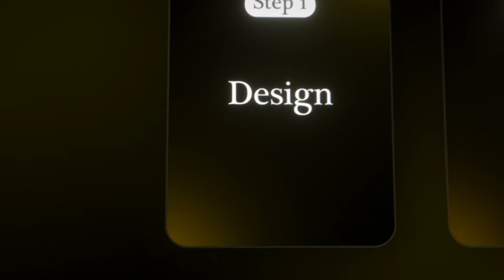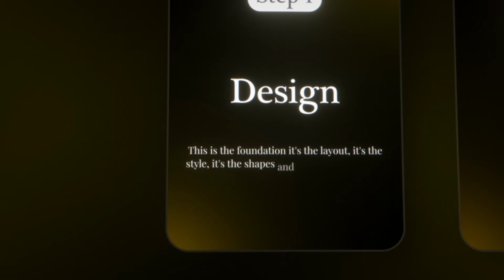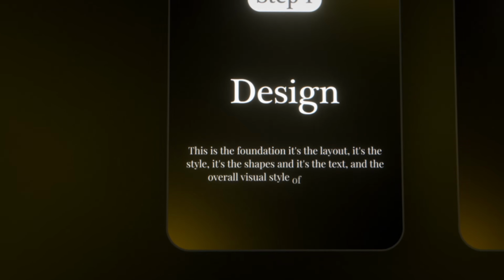So before we dig into Fusion, we need to understand what makes these UI animations so clean and professional. So whenever you see a stunning UI animation, I want you to think of 3 key parts. The number 1 is the design. This is the foundation. It's the layout, it's the style, it's the shapes, and it's the text, and the overall visual style of the interface.